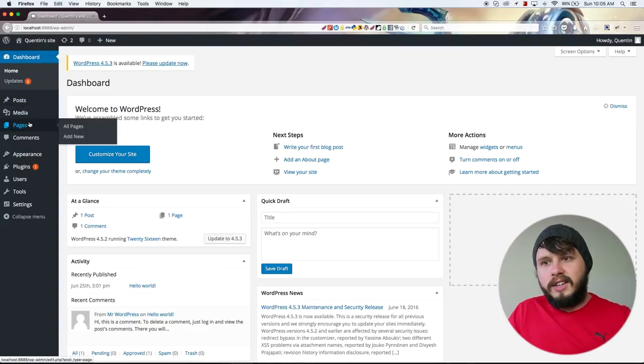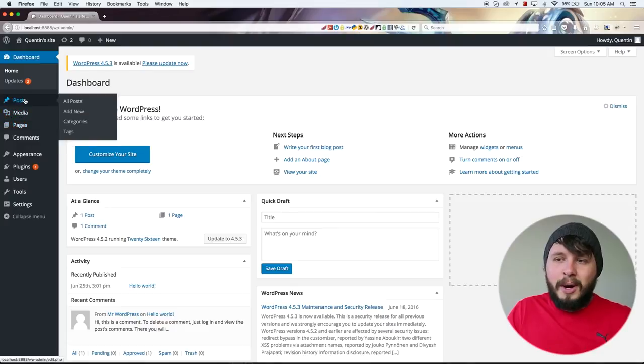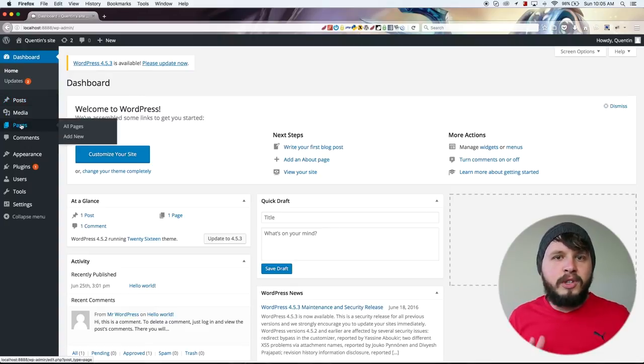Now these two things are going to look incredibly similar, and in fact I think a lot of new WordPress users might confuse them for being the same thing, but they are not the same thing. So posts are actual blog posts. These are things like, if you're running a sports website or a news website, every single article you write might be a post, whereas pages are more for static content.